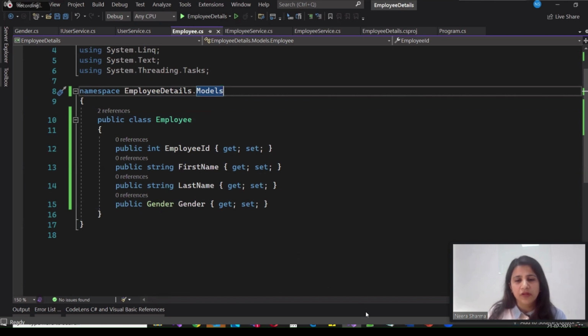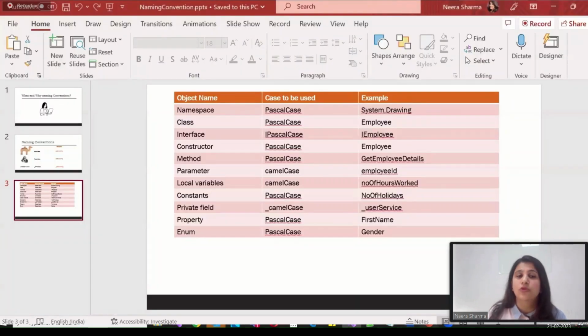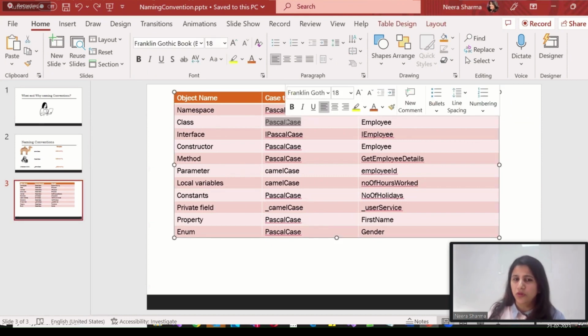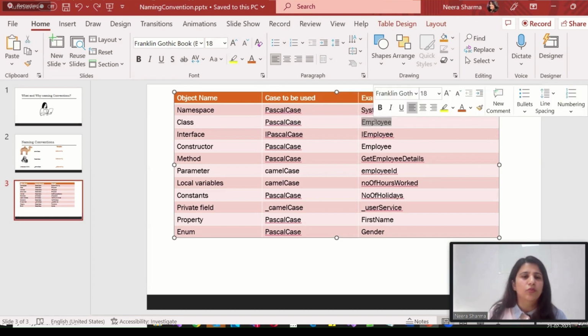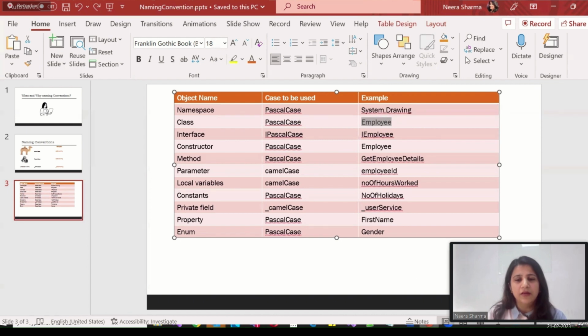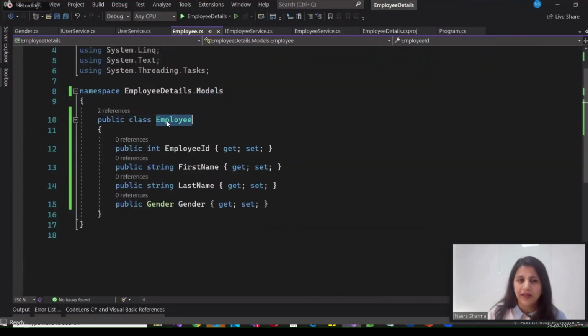Next, after the namespace, the next code element that you usually see in your code is a class. For class also we should use Pascal case, like I have written here, Employee. It is also a good practice that you name your class as a noun, because it is the name of some object. It should not be a verb or an adjective. It should be a noun, like Employee is a noun. I have created my class using Pascal case, and the name is Employee.